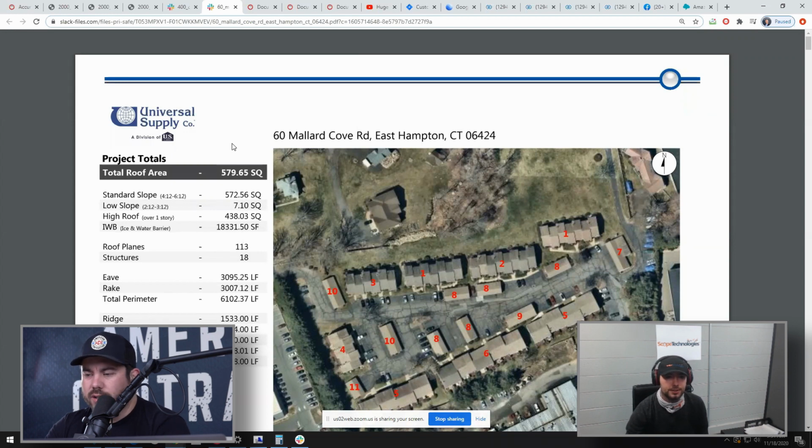Does it also take the pitch into account as well as the distance into the interior wall? We will add your logo to any report that you would like. That's at no additional charge. So it's a very professional looking estimate report.